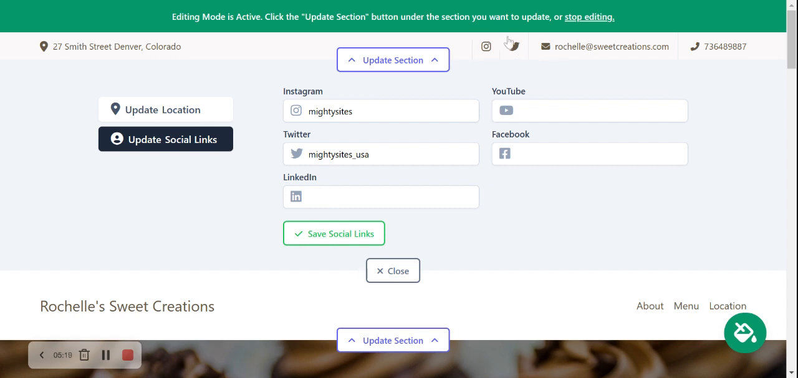So, again, all your icons will be displayed here in the top right corner. Your customers can literally click on them and be taken directly to your Instagram or your Twitter, your Facebook, and this in turn getting you more followers and more engagement on your social accounts. Really great. We're going to go ahead and save that and close this up.